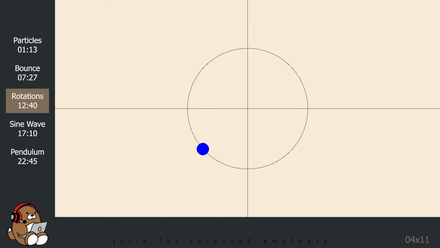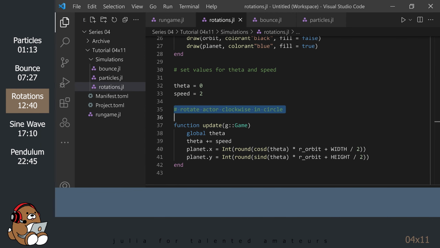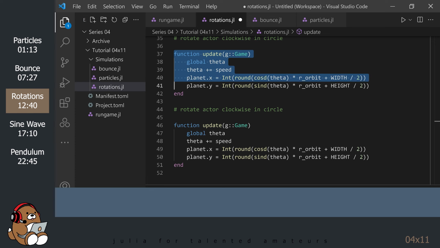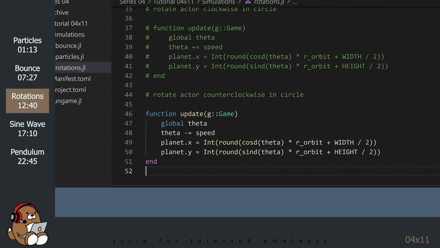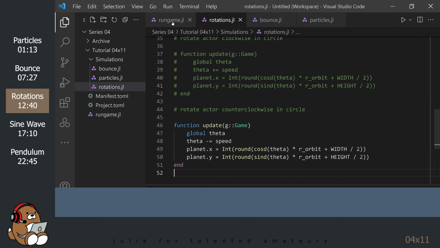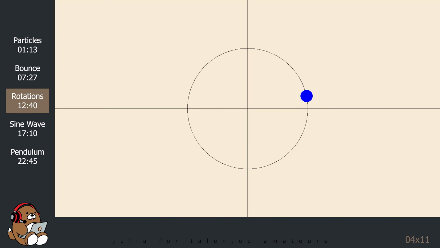It's very simple to change the direction from clockwise to counterclockwise. All you need to do is change that plus sign into a minus sign. Now, you should see a planet moving counterclockwise in a circular orbit.